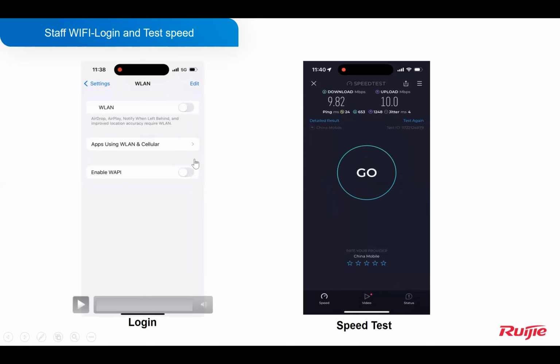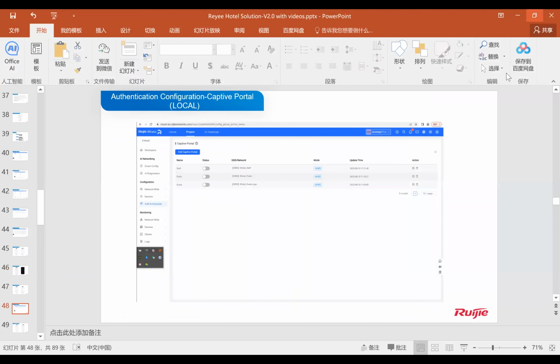Okay, so this is the authentication part. Does anyone have problems about this part, such as how to do the captive portal, how to create the user group, and how to do the rate limit? If you have any problems, you can send them to the group about this configuration.